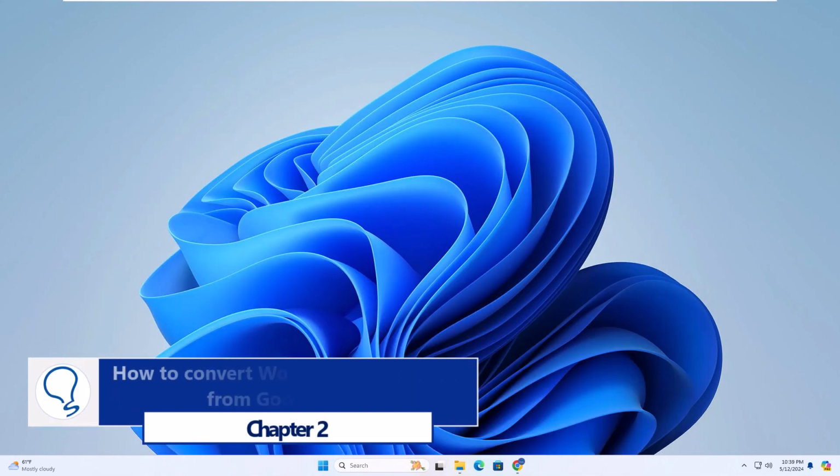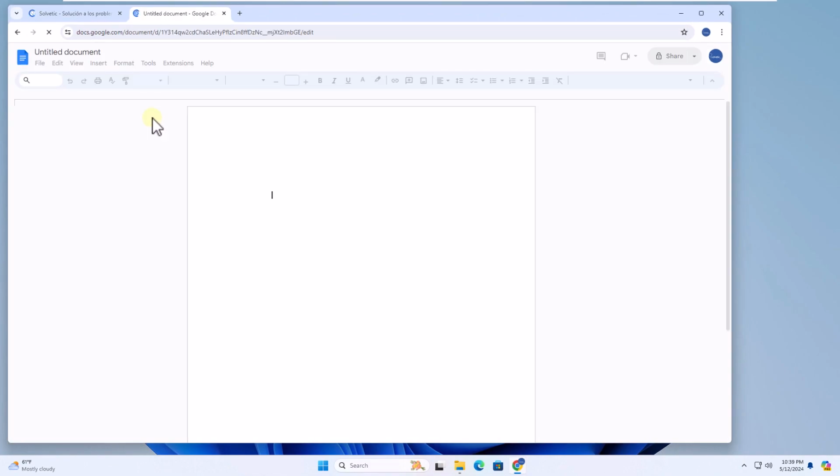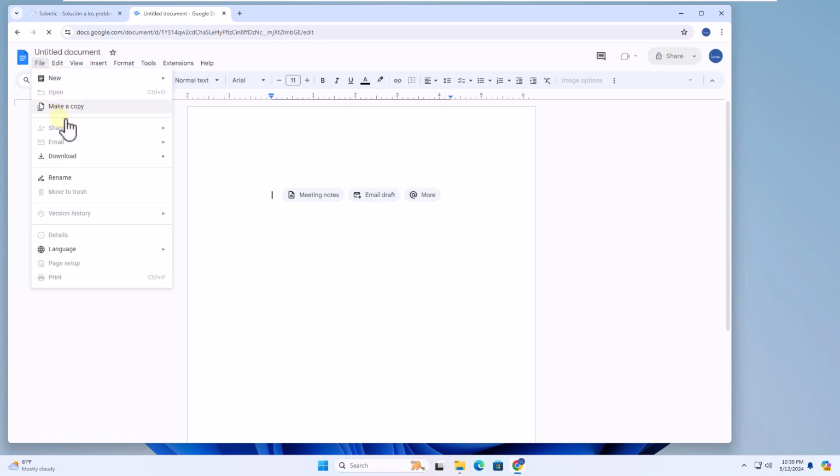Chapter 2. How to convert Word to PDF in laptop from Google Docs. To start, we open Google Documents. Here, click on Blank Document. When created, click on File, and here click on Open.